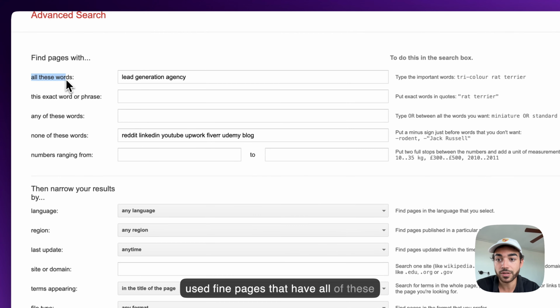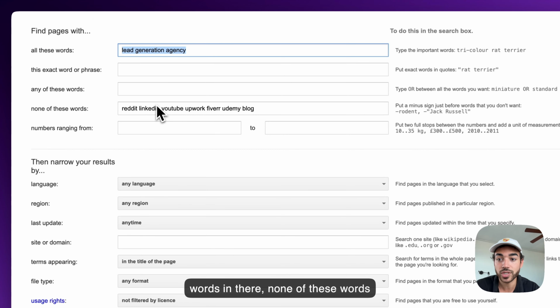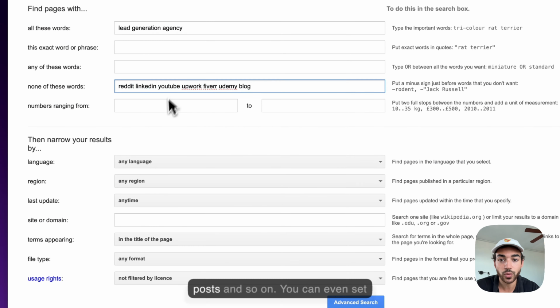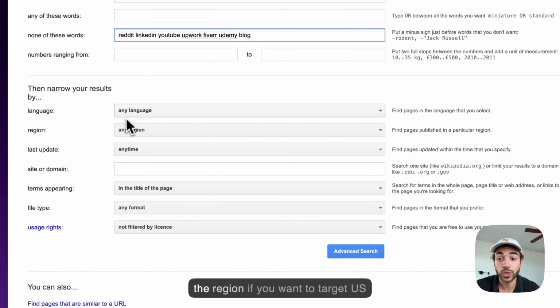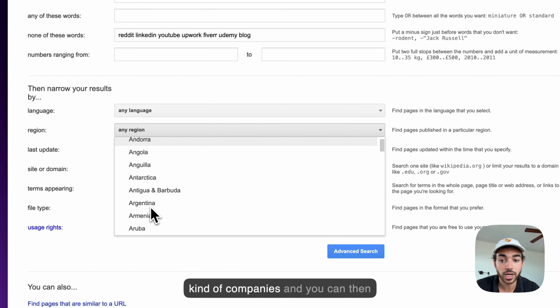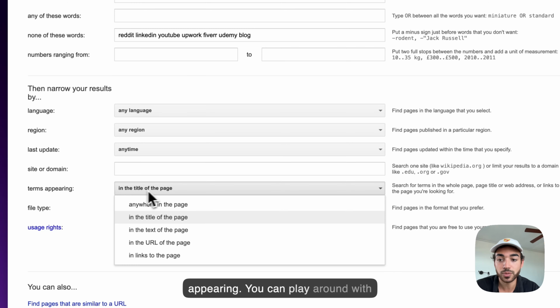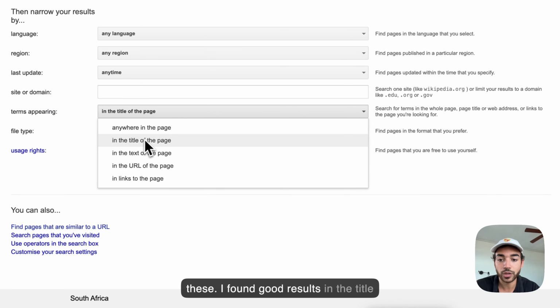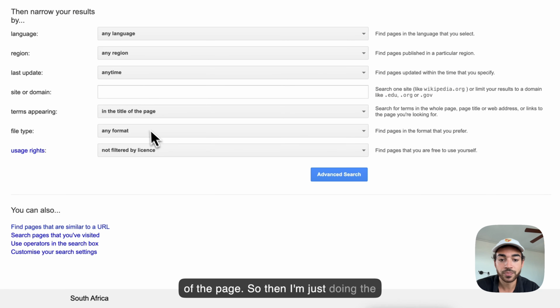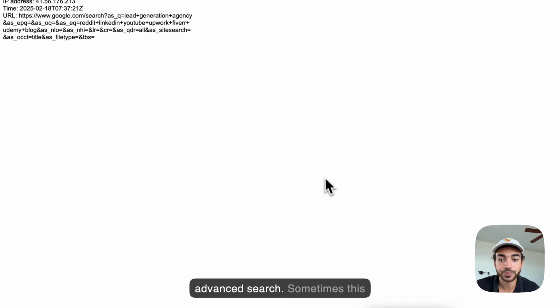So I used find pages that have all of these words in there, none of these words because I don't want to have Reddit posts and so on. You can even set the region if you want to target US kind of companies. And you can then select where these terms should be appearing. You can play around with these. I found good results in the title of the page. So then I'm just doing the advanced search.